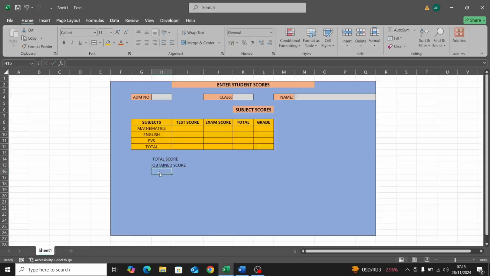And here I'm going to write percentage, and here I'm going to write overall grade. So I'm actually creating this one as an entry form. So let me call this sheet entry form. So this is what is important. This is the first important thing that you have to have.